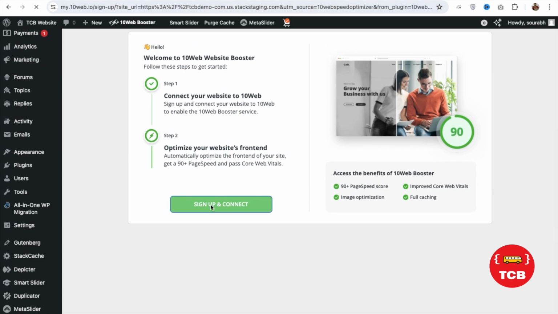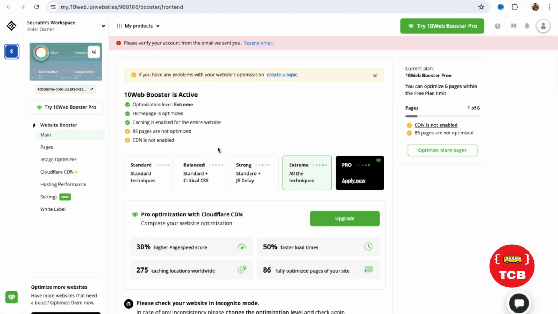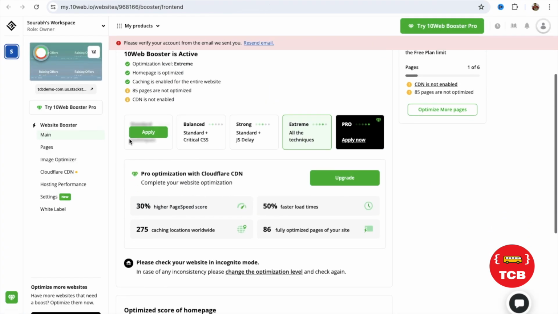So you can sign up with any email ID. Okay. So you can try the TAMP email also. You can sign up with your Google account or just use your email. Now it's done. Now you can apply the standard, balance, strong and extreme modes on this website. So that is the extreme applied here.